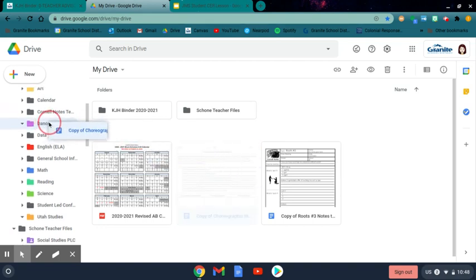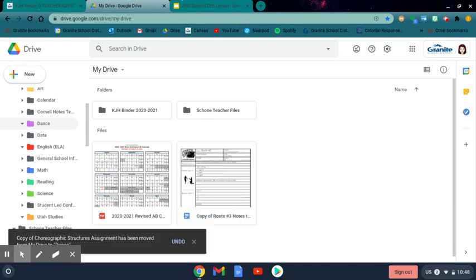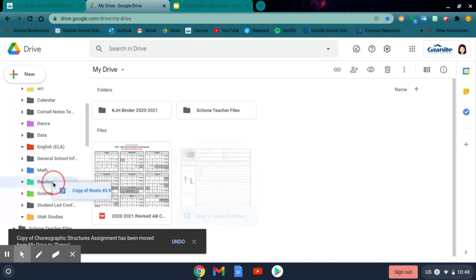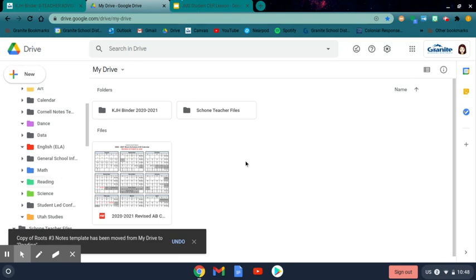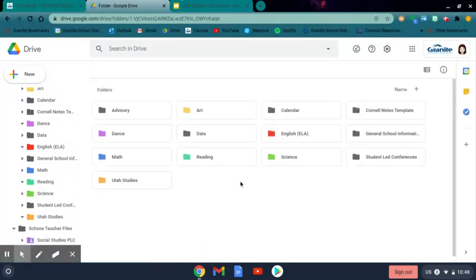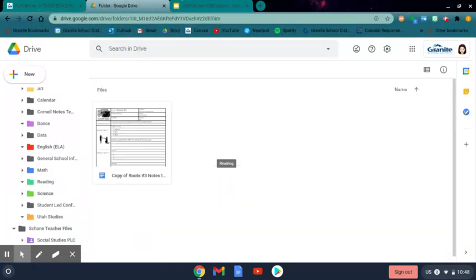So now I'm going to do the same with my dance choreography. Drag it into dance. And my roots notes for reading, I'll drag into reading. Now, when I need to find the files to refer back to, I can find them in the right class. So when I'm in reading, I can open my reading folder and find my notes.